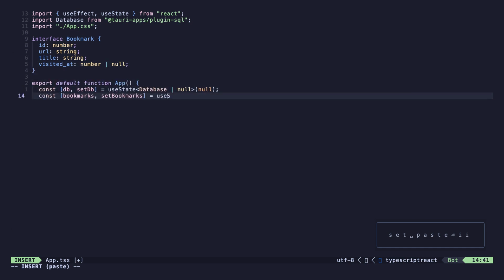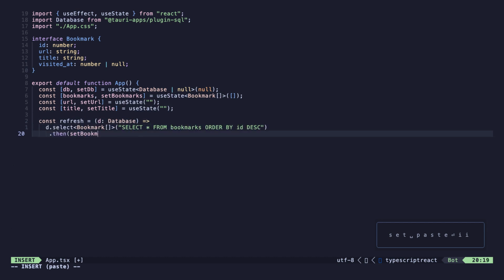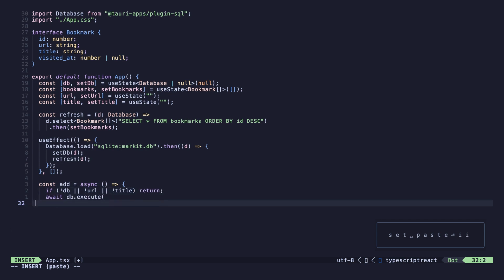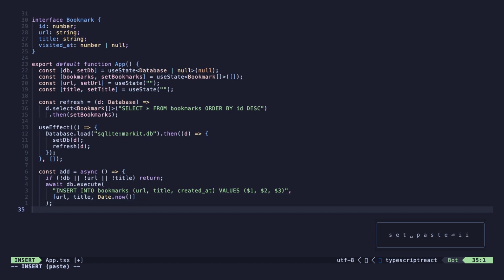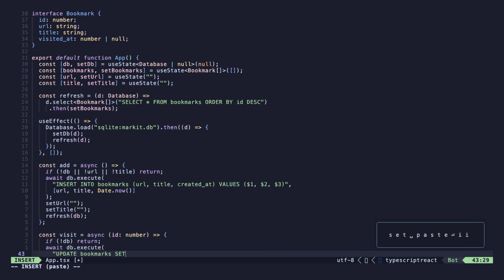On the JavaScript side, import database from the plugin. Define a bookmark type that matches the table. 4 pieces of state: the database handle, the bookmark list, and the 2 input values. A refresh helper. Select star, order by id descending, push the result into state. This is the only function that touches the list.